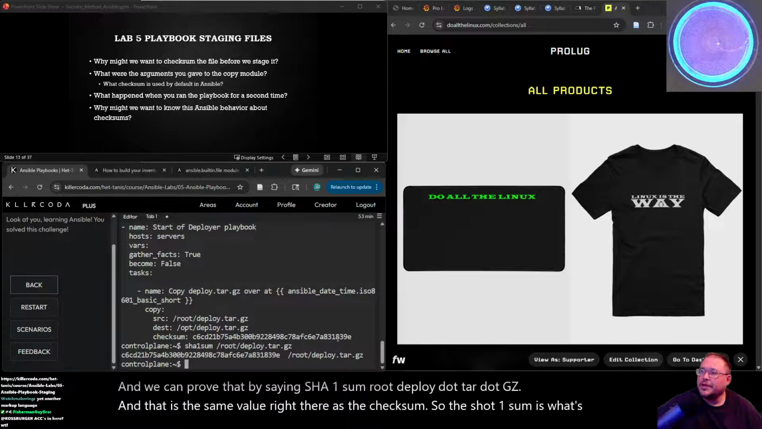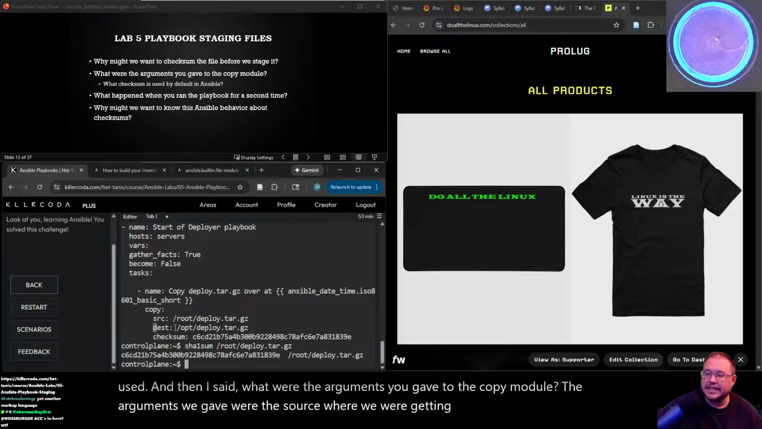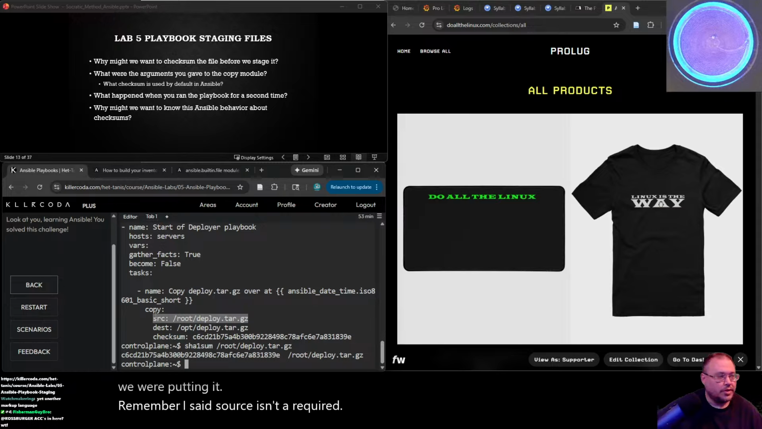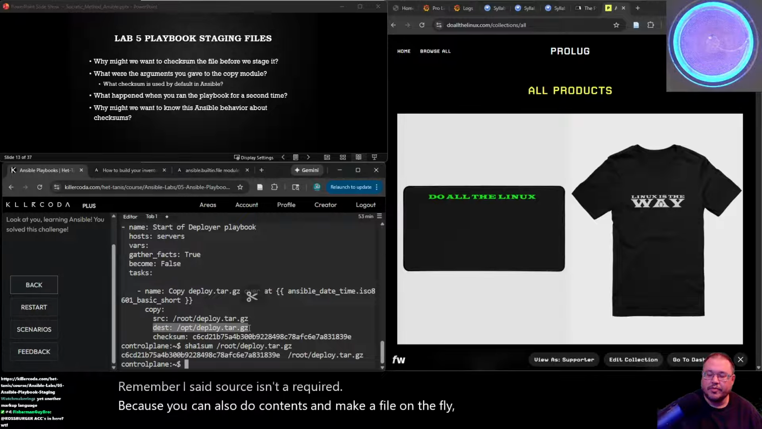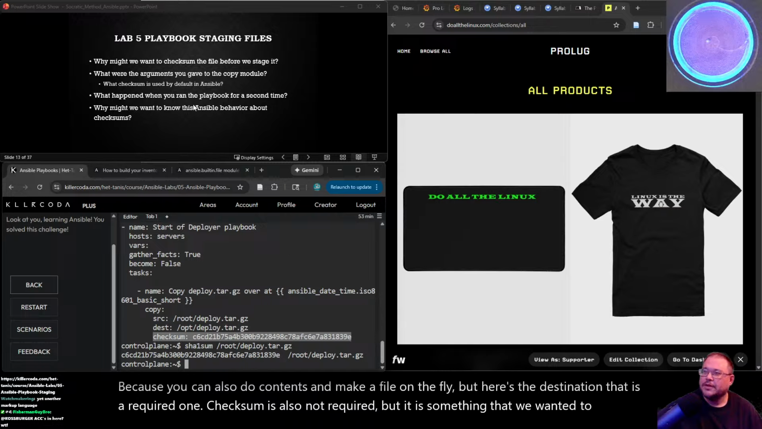And then I said, what were the arguments you gave to the copy module? The arguments we gave were the source, where we were getting it from, and the destination, where we were putting it. Remember I said source isn't required, because you can also do content and make a file on the fly. But here's the destination that is a required one. Checksum is also not required, but it is something that we wanted to use for ourselves.